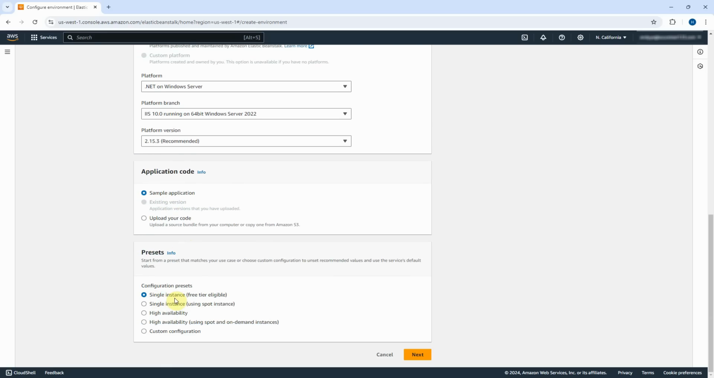Since this is for a dev environment, we will use a single instance. Single instance means one EC2 instance within an availability zone. Select high availability for a production environment. It will have multiple EC2 instances within different availability zones and connect with an Elastic Load Balancer. We will select single instance for our demo, and then click on Next.